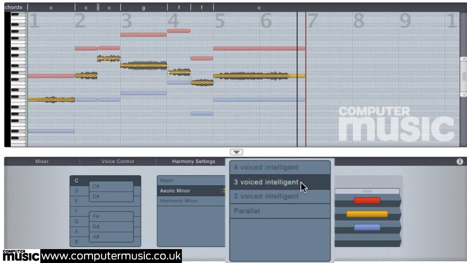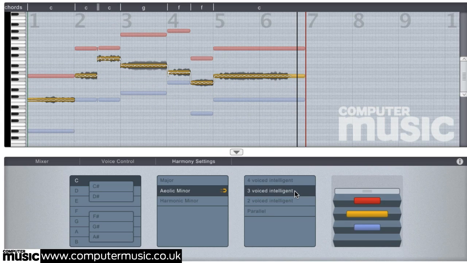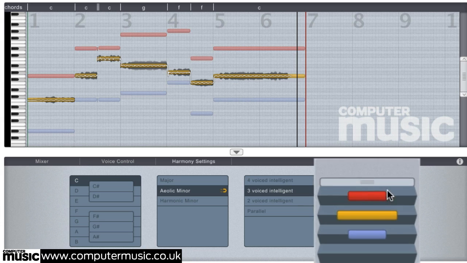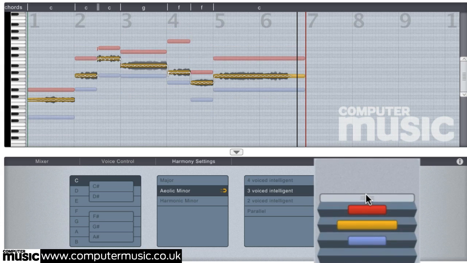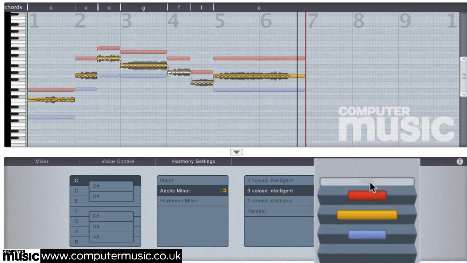We've gone for the 3-voiced intelligent setting. The accordion-like control to the right controls the ambitus, the range of possible notes available for harmony generation. Drag this up or down to increase or decrease the range.